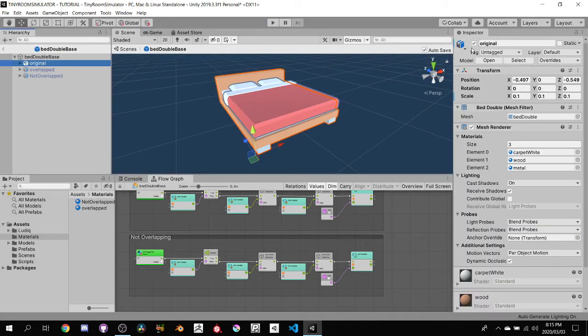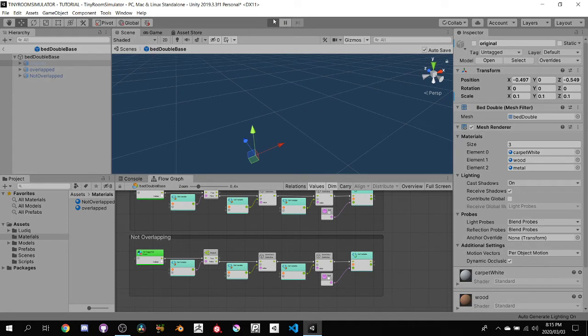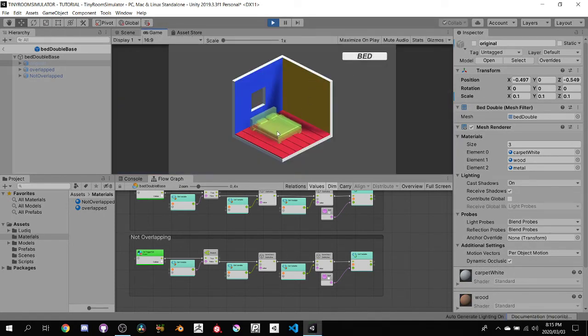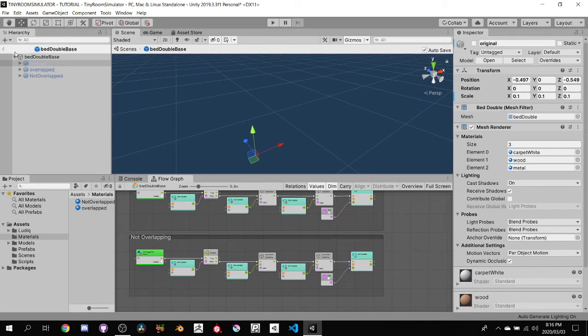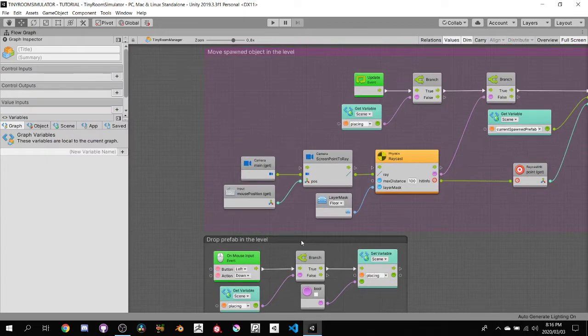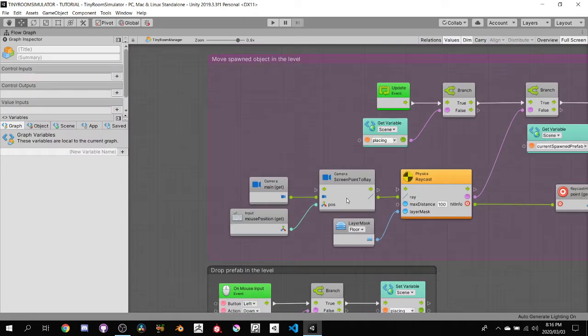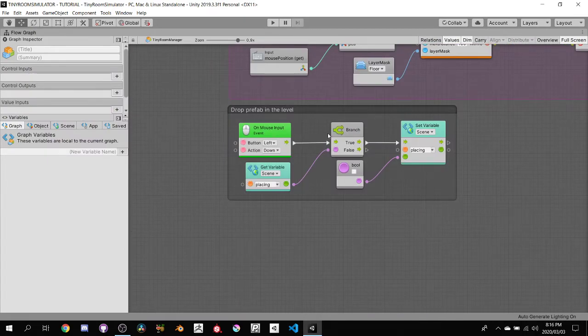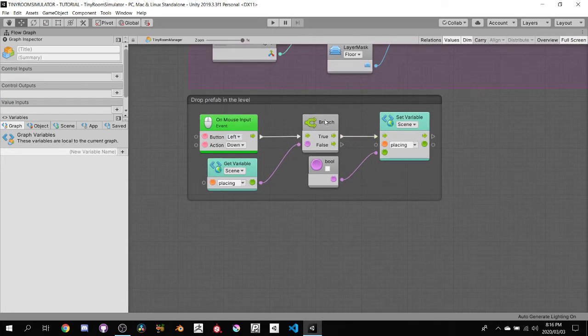Let me turn this mesh off. Let's try that again so you can see the proper result. Okay, so it's green, red, green, red, green. So it's working. Whenever we overlap something, it tells us that it's currently overlapping something. But we haven't actually inserted that into the manager code. So the manager code, when we go to Tiny Room Manager, let me maximize this. We currently have code for moving around. We have code for dropping. So this is where we're going to do our first bit of code.